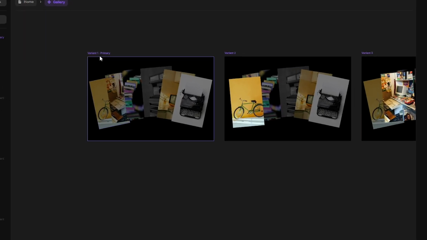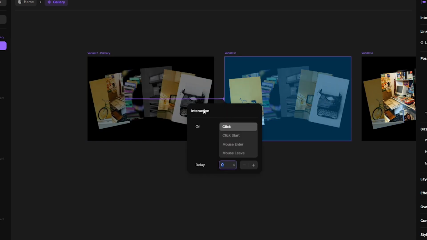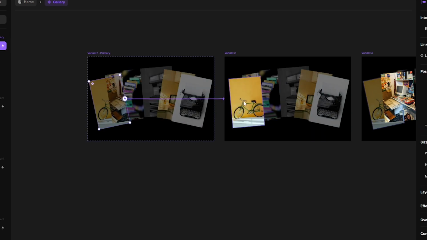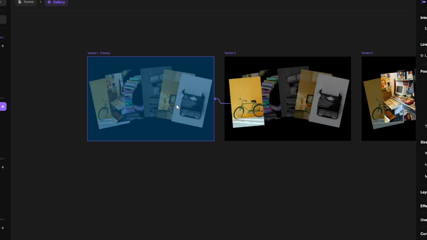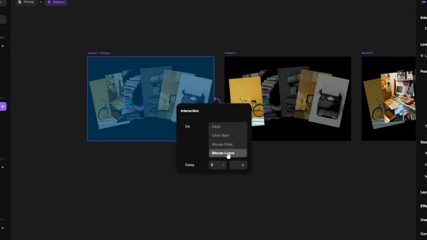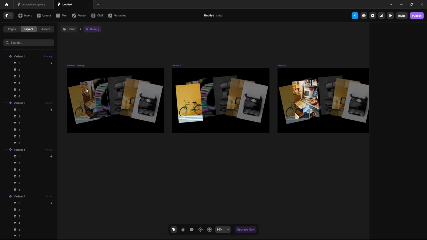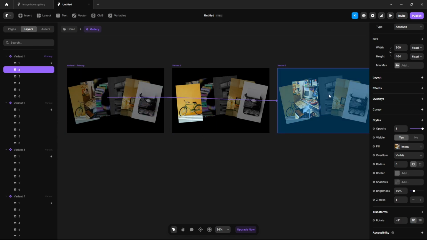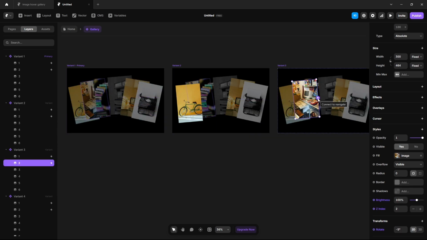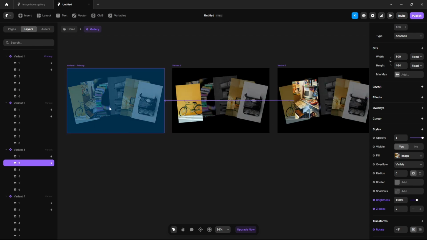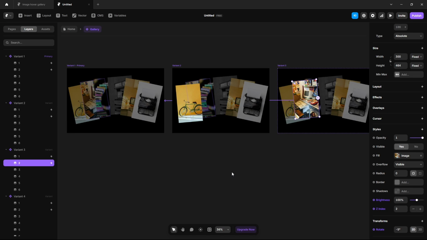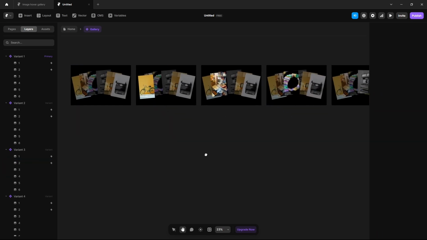Click this image, this variant 1, click this icon, drop it here, interaction, mouse enter, then click this image, click this icon, drop it here, interaction, mouse leave. As for the second, click the second image, drop it to variant 3, the second image, then select the second image and drop this arrow to variant 1. Repeat this process for each of the images.